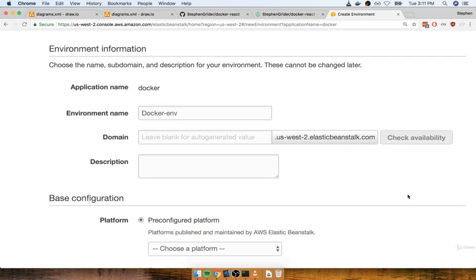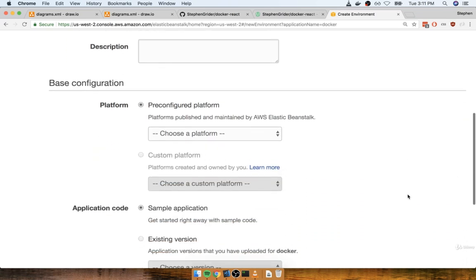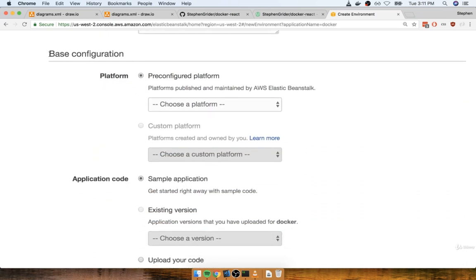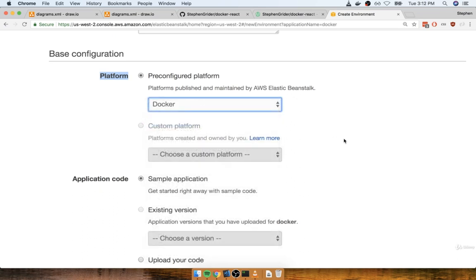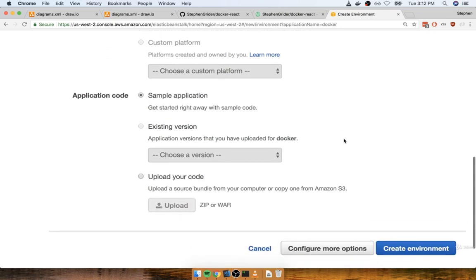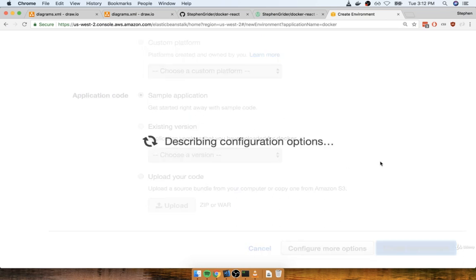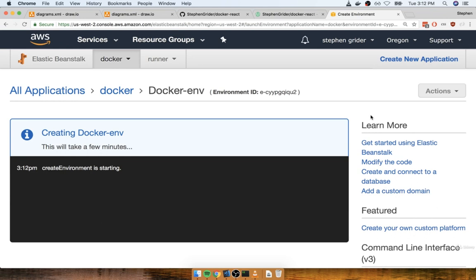We then get prompted with a couple other questions here. The only thing that we have to enter in is, if you scroll down, you'll find base configuration. Under platform, we're going to select Docker. We'll then scroll down. We can leave sample application selected for right now. That's totally fine. And then we'll click on Create Environment. So this is going to set up a bunch of infrastructure on your AWS account. Don't worry, it can all be closed down very, very easily with just one or two clicks. And we're definitely going to go through that process at the end of all this deployment stuff.